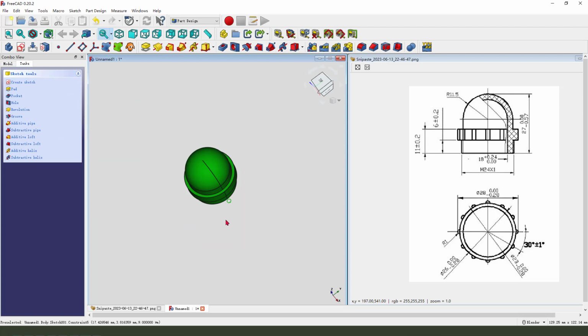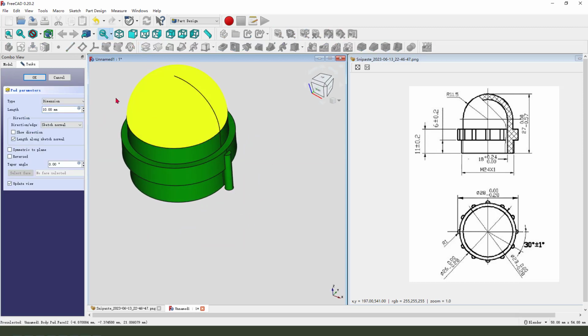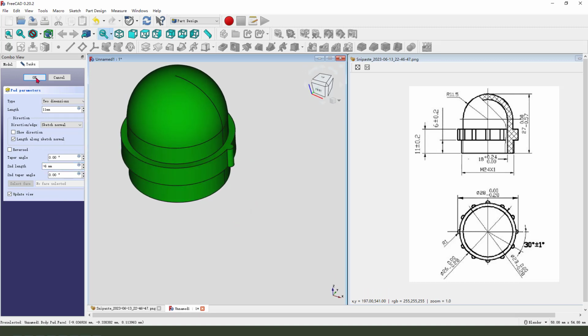Leave the sketch. Then we pipe. Select 2 dimensions. The length 11. Second length -6. Okay.